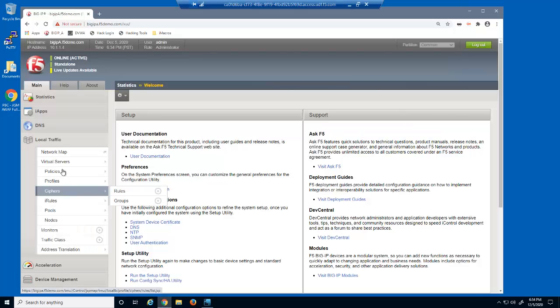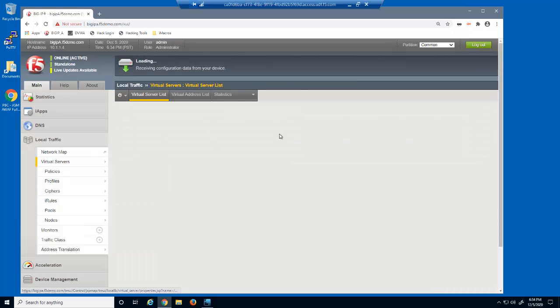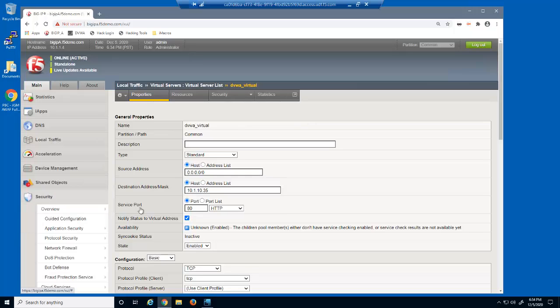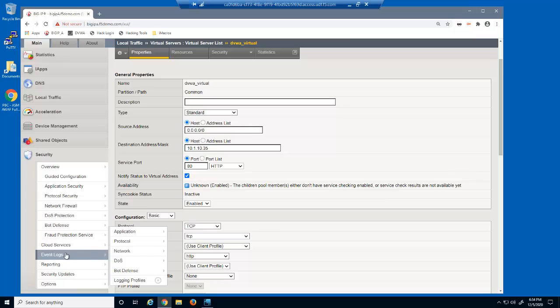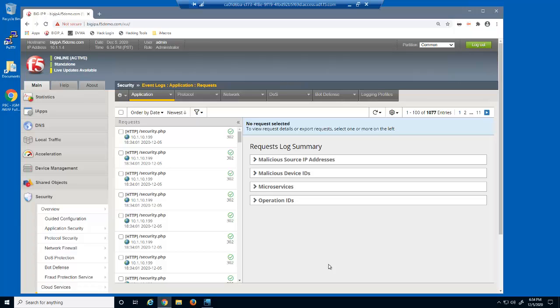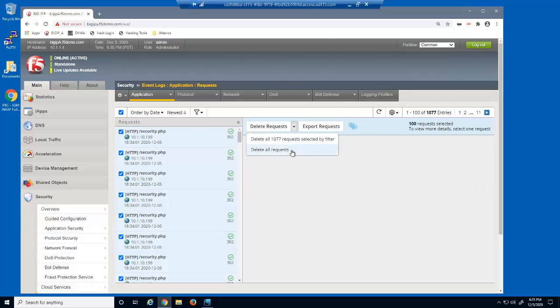Let's look at the virtual server we just attacked. This is a standard HTTP virtual server that listens on 10.1.10.35. Let's view the BIG-IP Advanced WAF event log. You can see that because of the attack, in just a few seconds, over 1,000 requests for the security.php URL were considered legal by the Advanced WAF security policy, and forwarded to the web server for processing. We'll clear the log file of all entries.